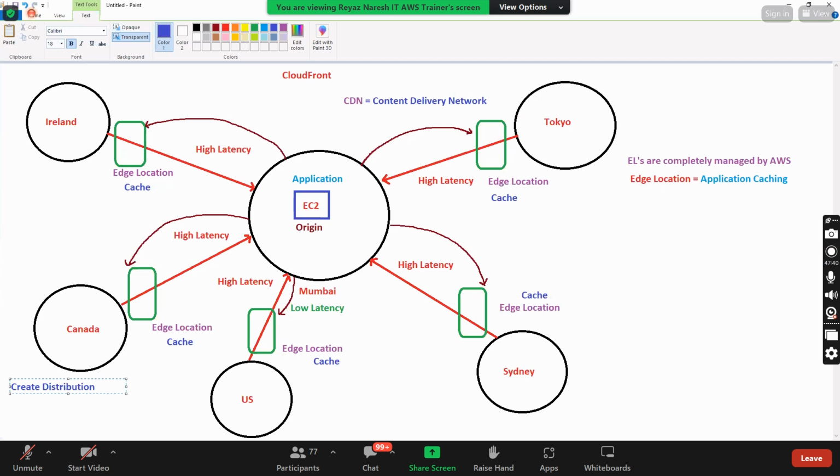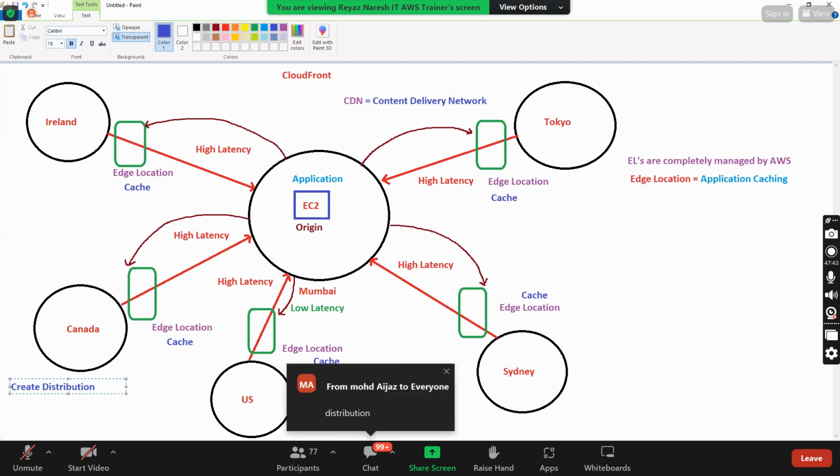What do we create, Nana? Distribution. What do we create? Distribution. While creating a distribution, it will ask, where is your origin? It will ask, where is our origin? Mumbai. Our origin is nothing but the application only, no?